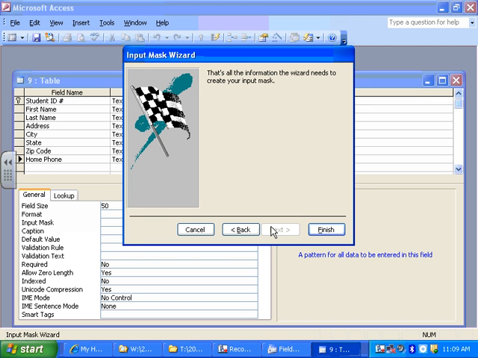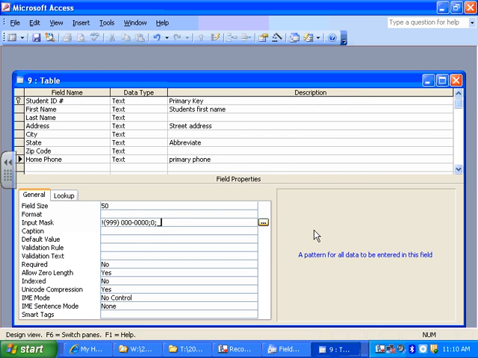I'm done. What should I hit? Finish. Look at this. Let's count the input mask, Philip. 1, 2, 3, 4, 5, 6, 7, 8, 9, 10, 11, 12, 13, 14, 15, 16, 17, 18. That input mask is 18 characters long. This phone number is 13 characters. That's 31. You can't make the field size 13, Philip, because it won't let you type anything in it. Leave it at 50 to be on the safe side.